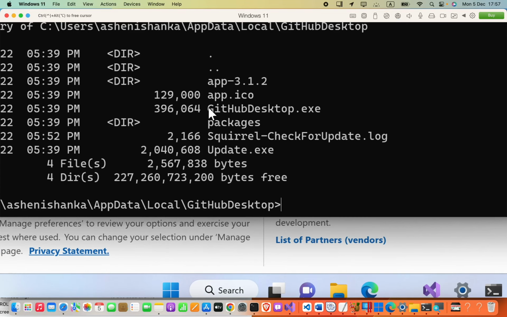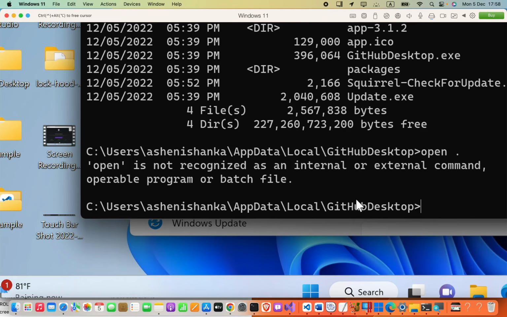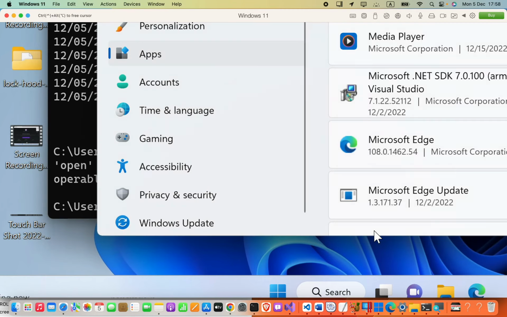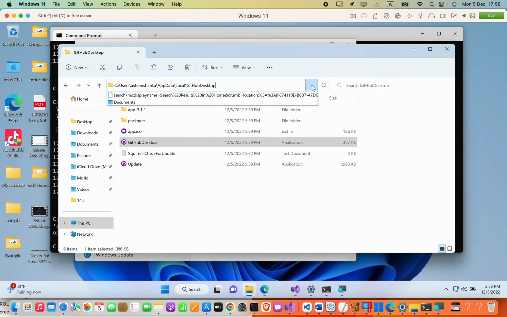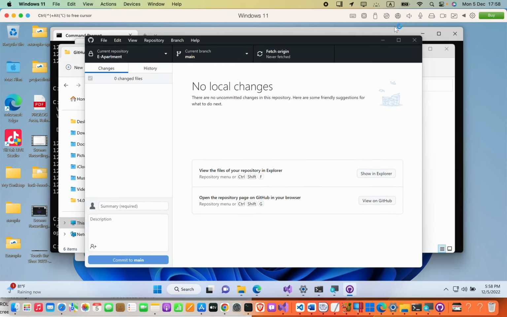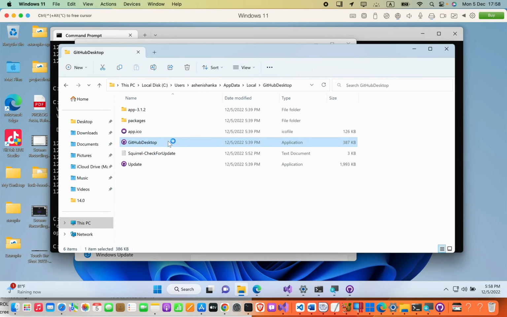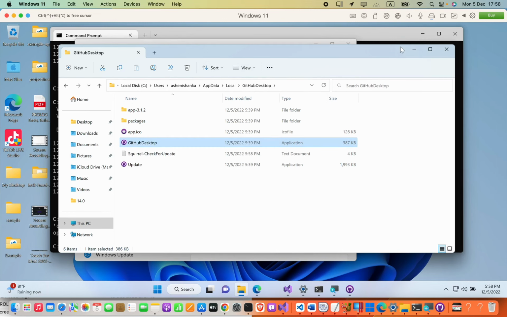Now here you can see this GitHubDesktop.exe. Now here you can copy this path without the angle bracket, and then in the File Explorer you can simply select here and then paste that to your path. Okay, then this is the software. You can double click to open that. Now you can just simply create a desktop shortcut for this application.